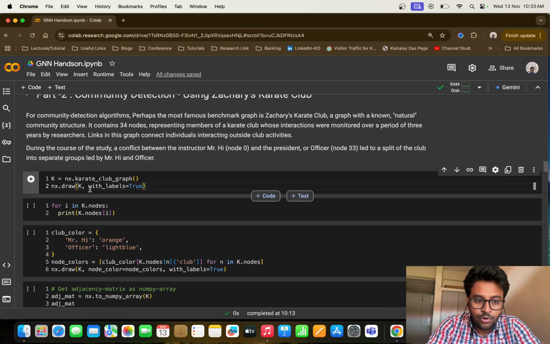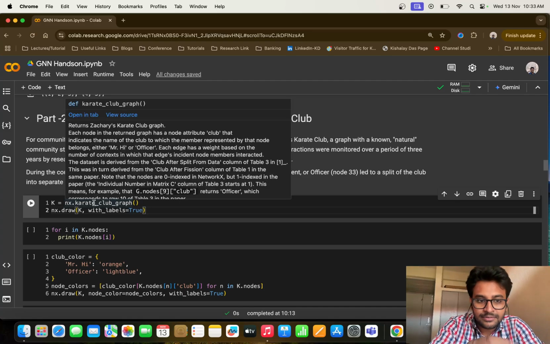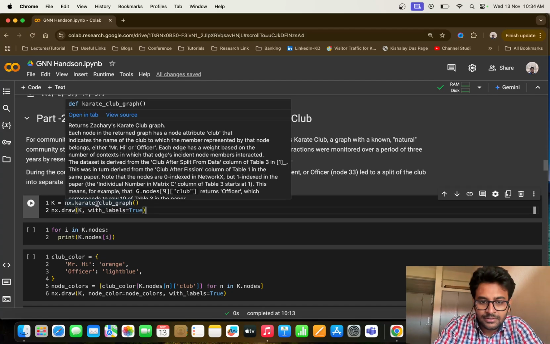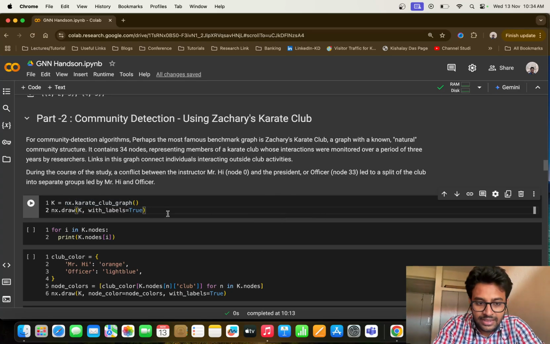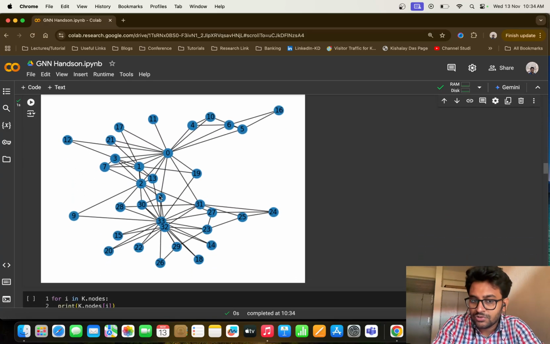For example, first let's load this graph. This karate club dataset is already available in NetworkX. So if you just call nx.karate_club_graph, it will give you the karate club object, which is assigned as K. You can put your cursor here and see that this is the karate club dataset. And again, it talks about the details of the graph, that there are two communities, Mr. Hi and officer, already available. So let me run this one.